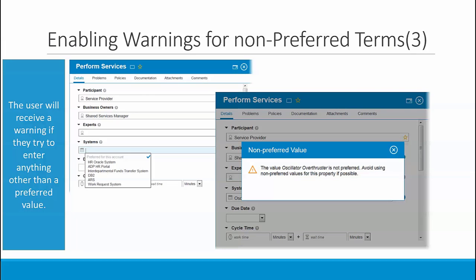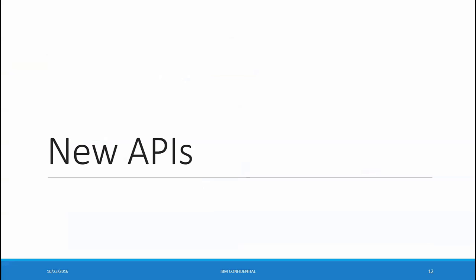So those are the new glossary administration features. Now let's take a look at the new APIs.